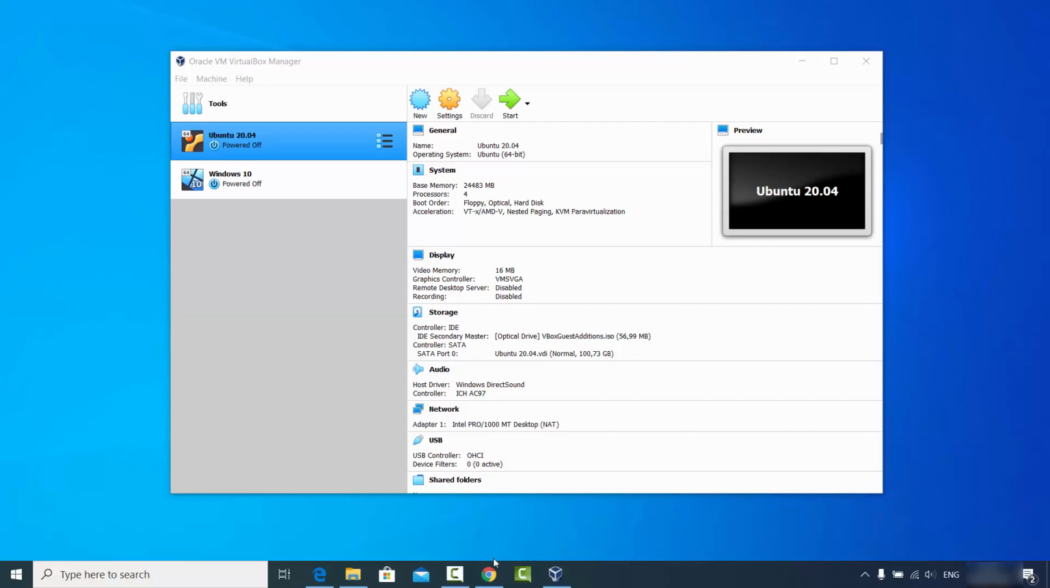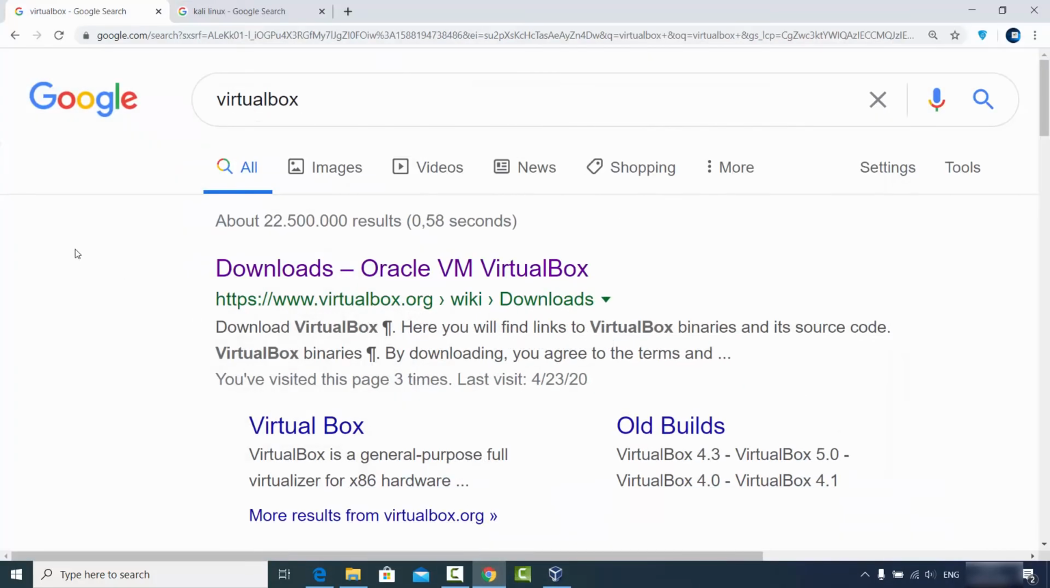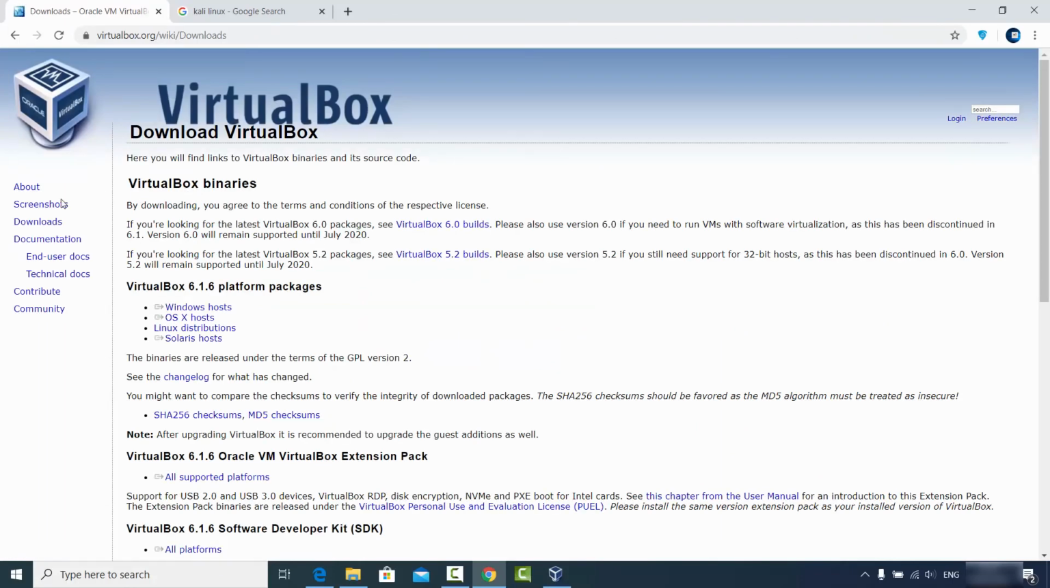Now, if you have never installed VirtualBox on your Windows operating system, the procedure is really simple. Just search for VirtualBox on your favorite browser, and the first link which will appear here will be from virtualbox.org. Just click that link, and once this website opens, you just need to click on the downloads link here. Then you just need to click on the Windows host link, which is going to download an executable file.